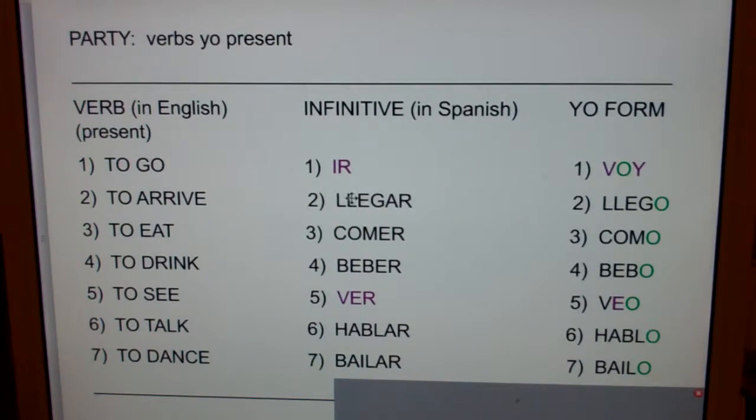Now, there are 2 that are tricky. Ir, which is to go, and ver, which is to see. All right, let's talk about that. Ir is to go. It's not O. It's voy. Mr. Holt, where did the V come from? Where did the Y come from? This is very tricky. So here's a chant for you.